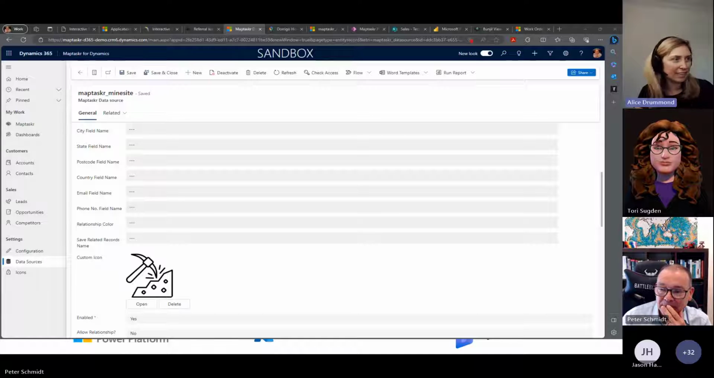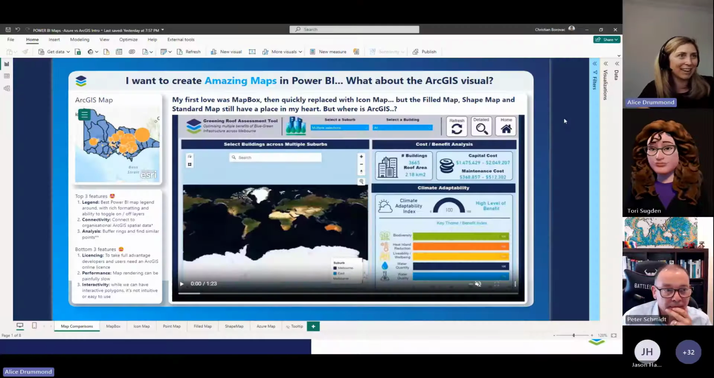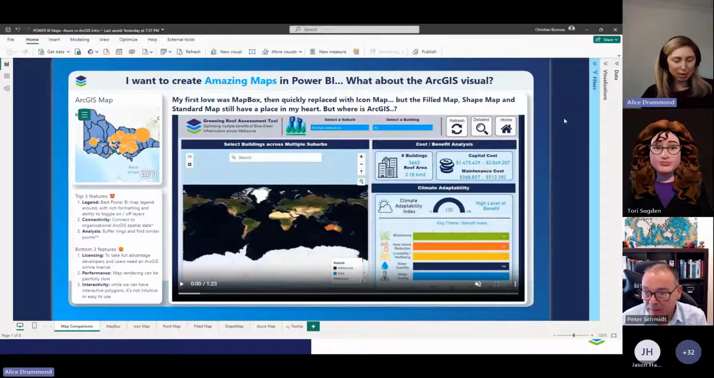I might just start sharing screens and we could talk about mapping in a little bit of a different sense now. So having a look at the ArcGIS visual for Power BI specifically. So I've got a little bit of an intro slide here. Lots of people across the environmental industry, they want to create amazing maps in Power BI, and there's quite a few different options available. But what about the ArcGIS visual?